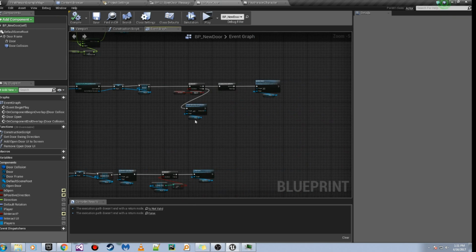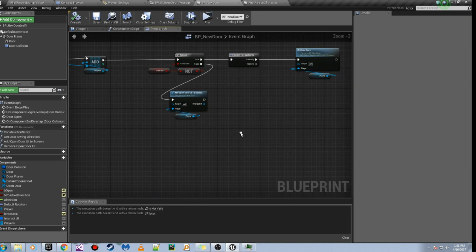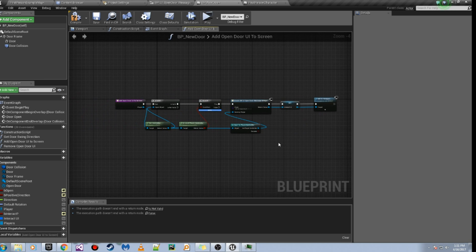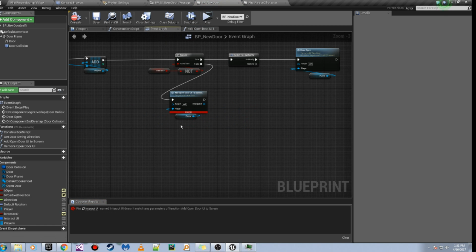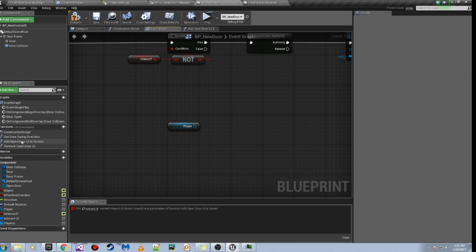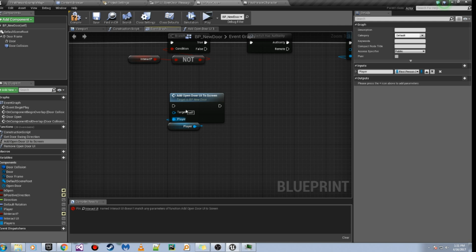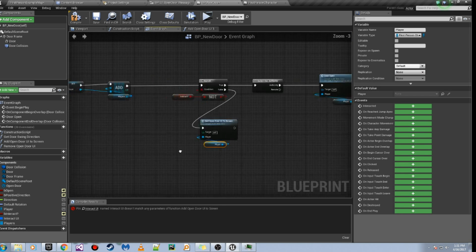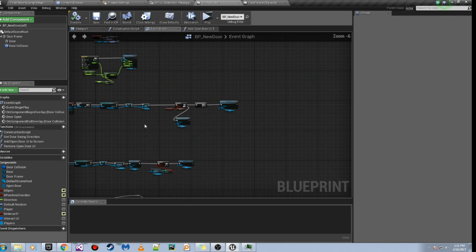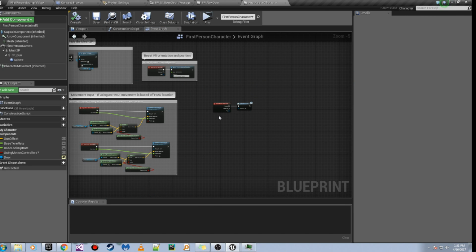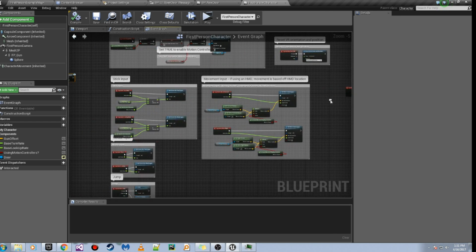In our new door, we took out all of this that we were calling before, and we actually don't need to return our UI any longer. Now we're just going to get an error because we need to just refresh this function. And then we can just recompile. Now that's done. And now the rest of the work is going to be in the first person character.